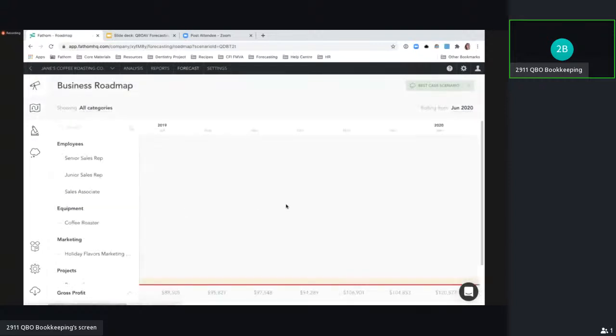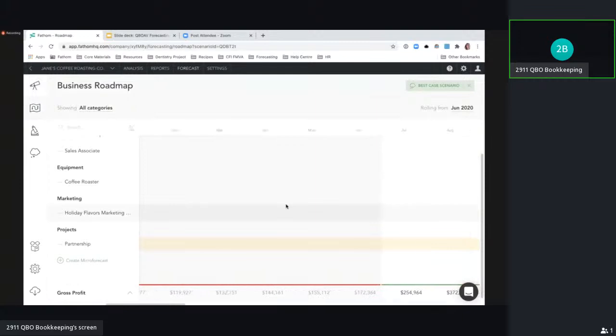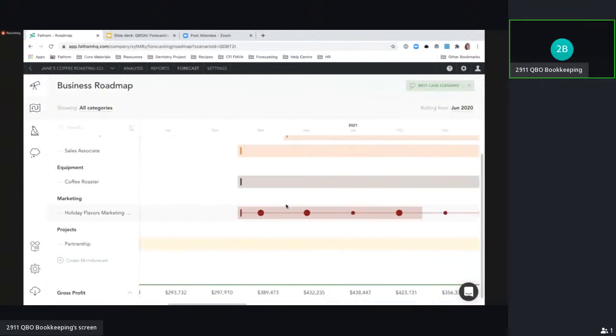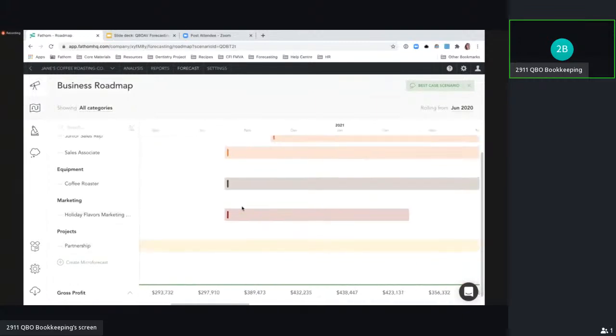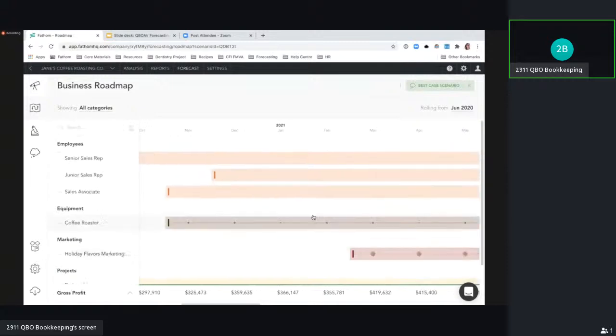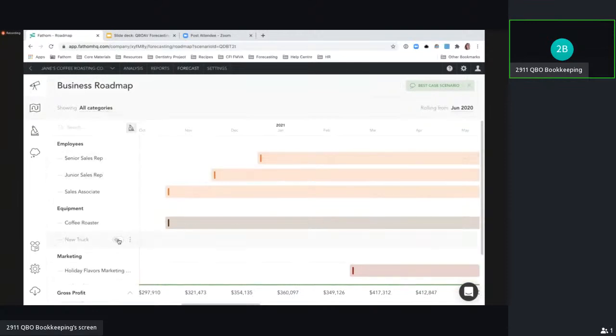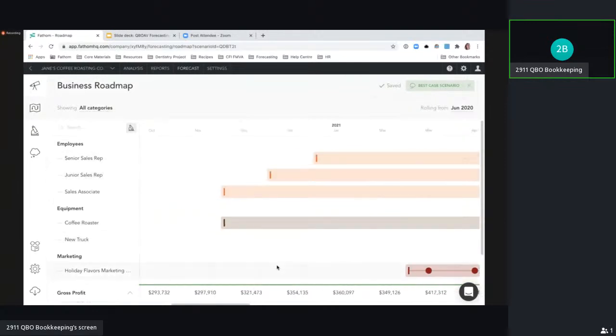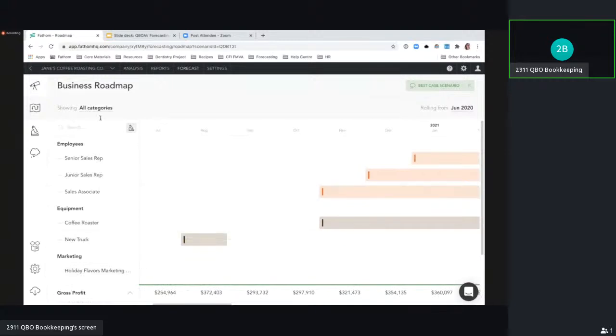I can also view my business roadmap. Okay, this is my best case scenario. Yep, I have this partnership going. I have my holiday flavors marketing campaign. I can move that around, and this will only affect this best case scenario. I can move this around as well if I want to. And if I decide I actually do want to buy that new truck too, I can add that in as well.